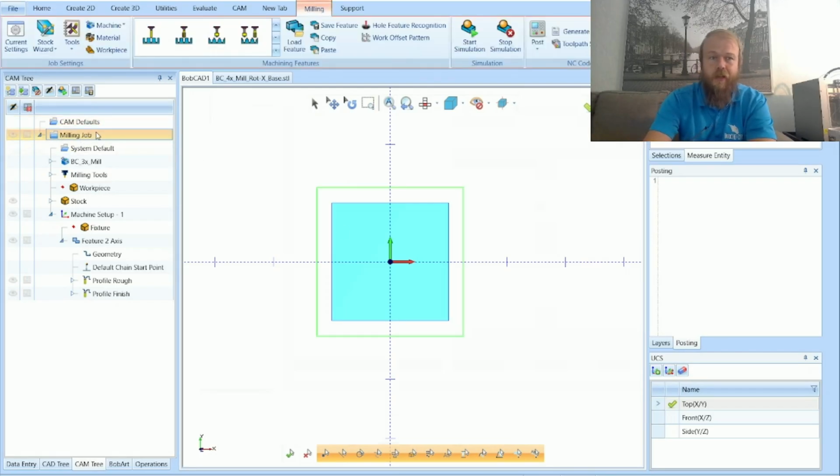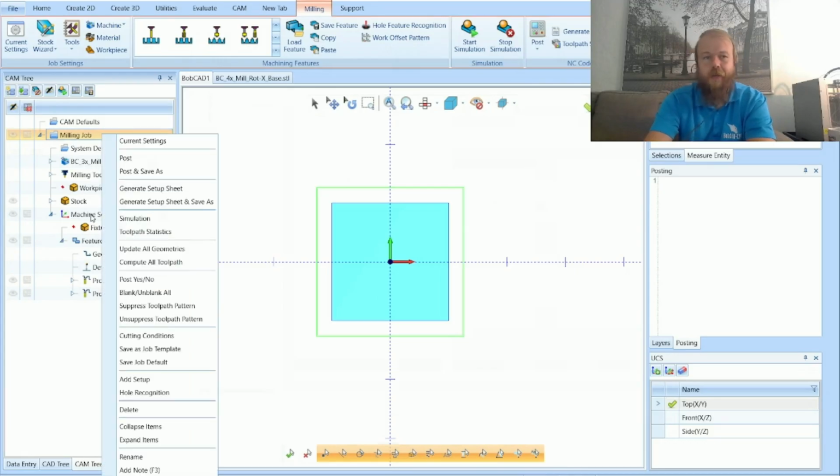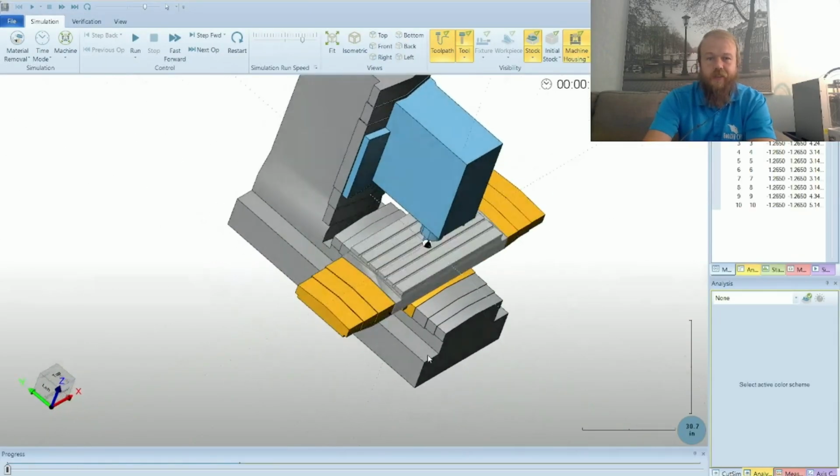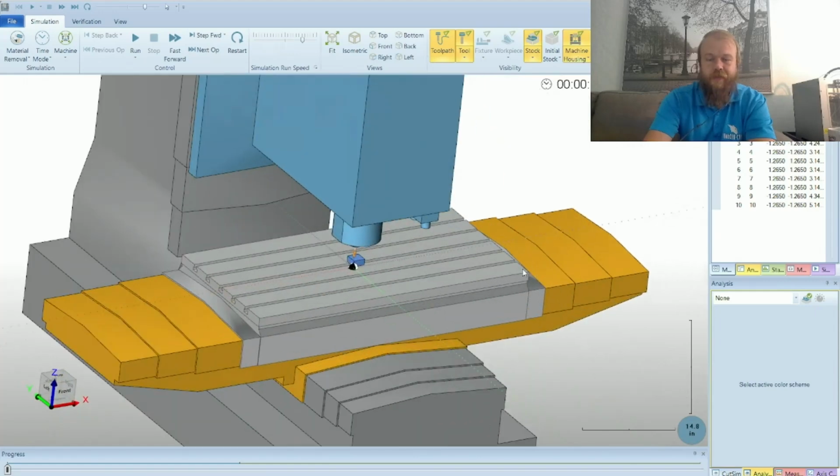You're going to click on milling job. Let's right-click on milling job and go to simulation, the 6th one down. Click on simulation to open it up, and we'll see how we did with our machine. Whoops, our machine is still the default BC3XMill. So let's close out of simulation.